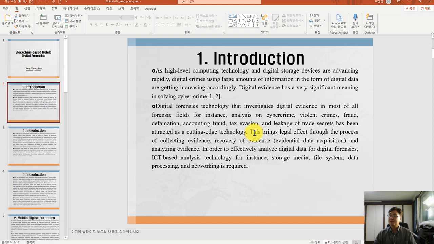This brings legal effect through the process of collecting evidence, recovery of evidence, and analyzing evidence in order to effectively arrange data for digital forensics. ICT-based analysis technology, for instance, storage, media, file system, data processing, and networking is required.